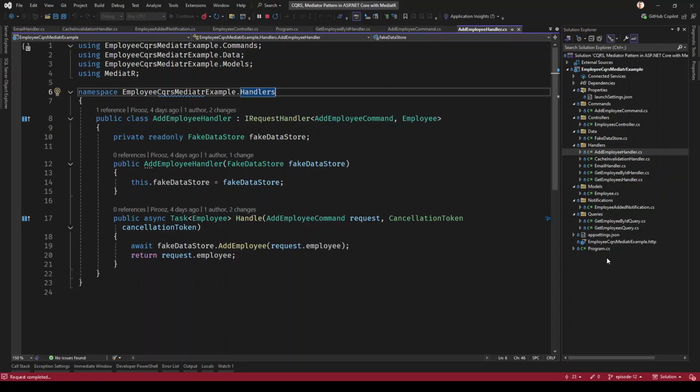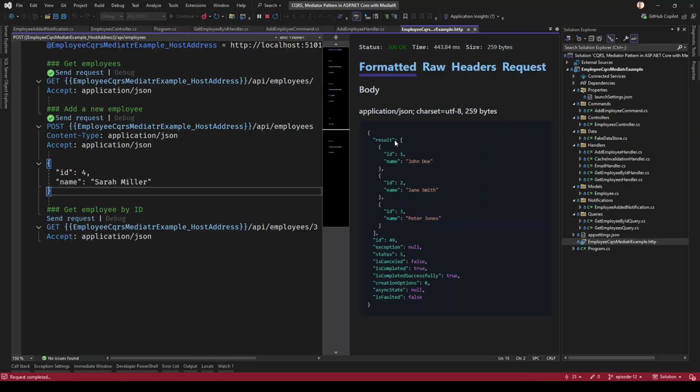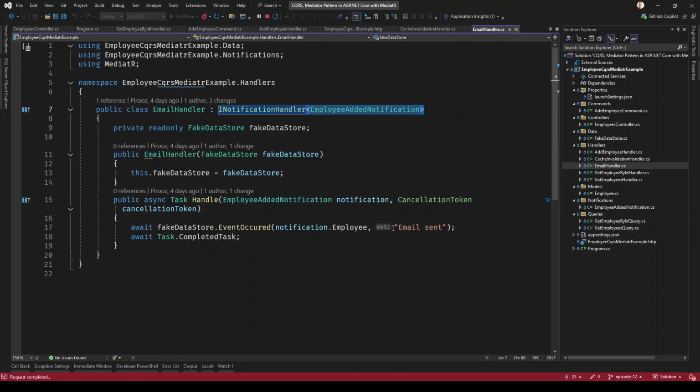So now, if I go to this HTTP file, first off, I can get all of my employees. Right now I've got 3 employees. And when I add a new employee using this endpoint, first that employee is going to get added using the command, and then that notification is going to get published. For that notification, there are 2 handlers, and those 2 handlers are going to update the name of that added employee with those 2 suffixes: cache invalidated and email sent, right?